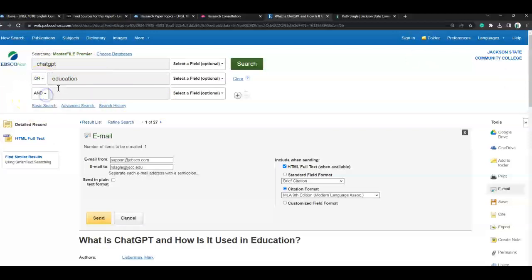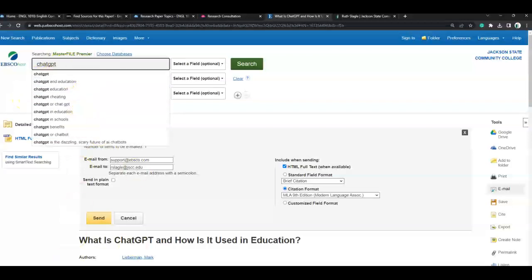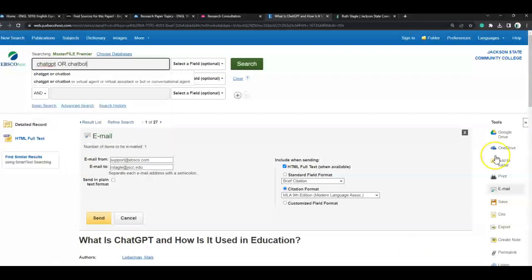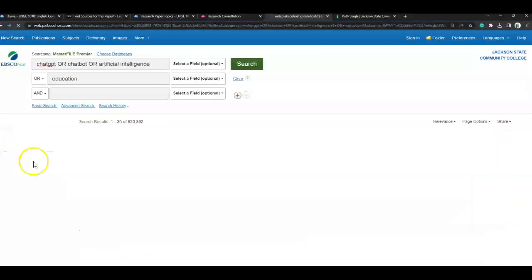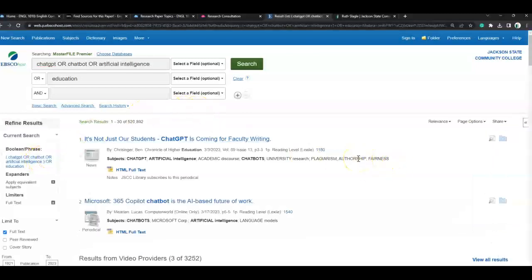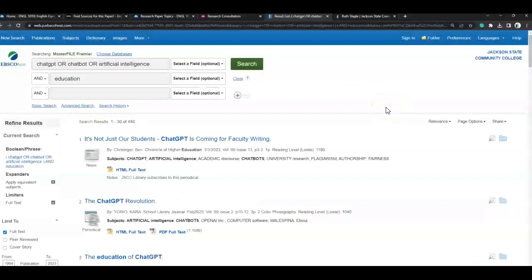You can use the "or" for something that means the same thing, like "or chatbot," or "artificial intelligence." I don't know why I keep spelling artificial intelligence wrong. We can click, and wow, we get a lot more sources if we search all three of those together and education. Still, we're getting a lot.